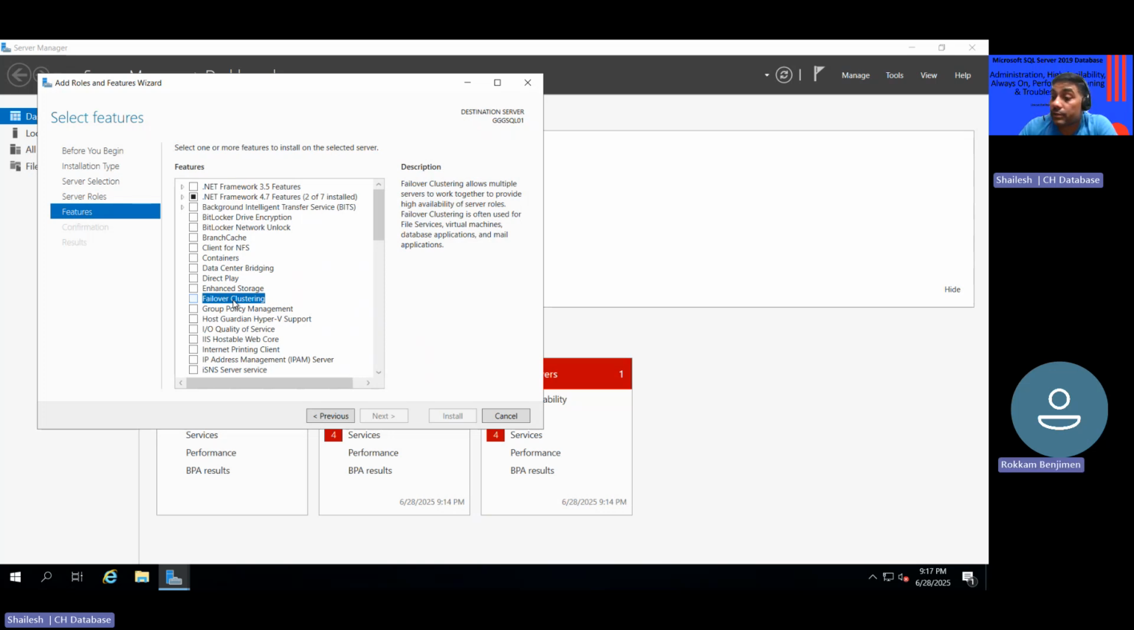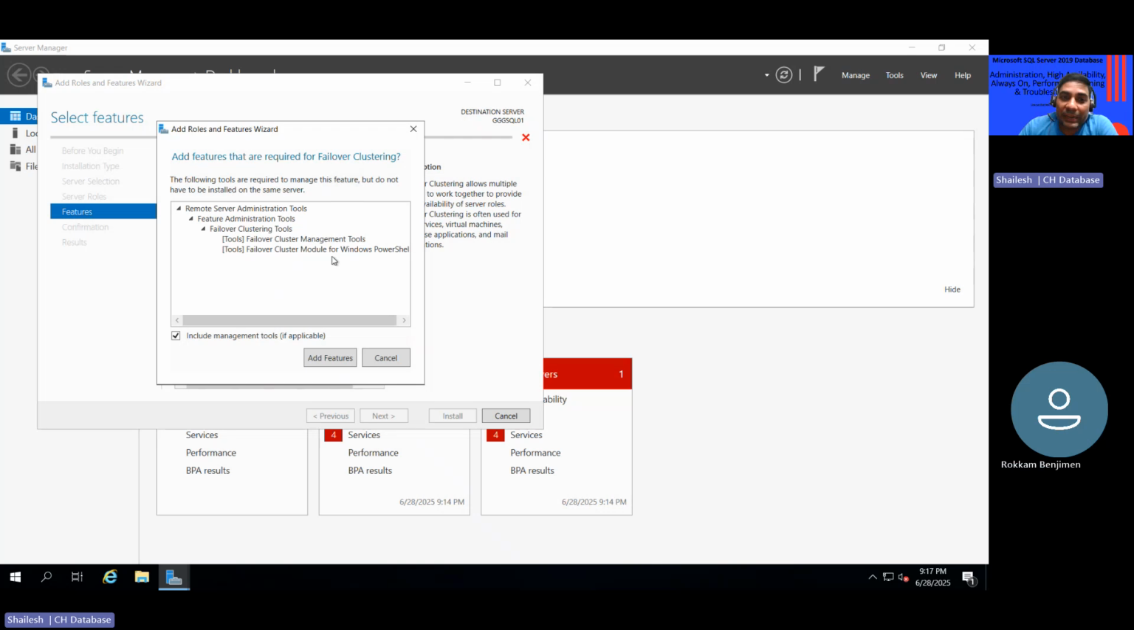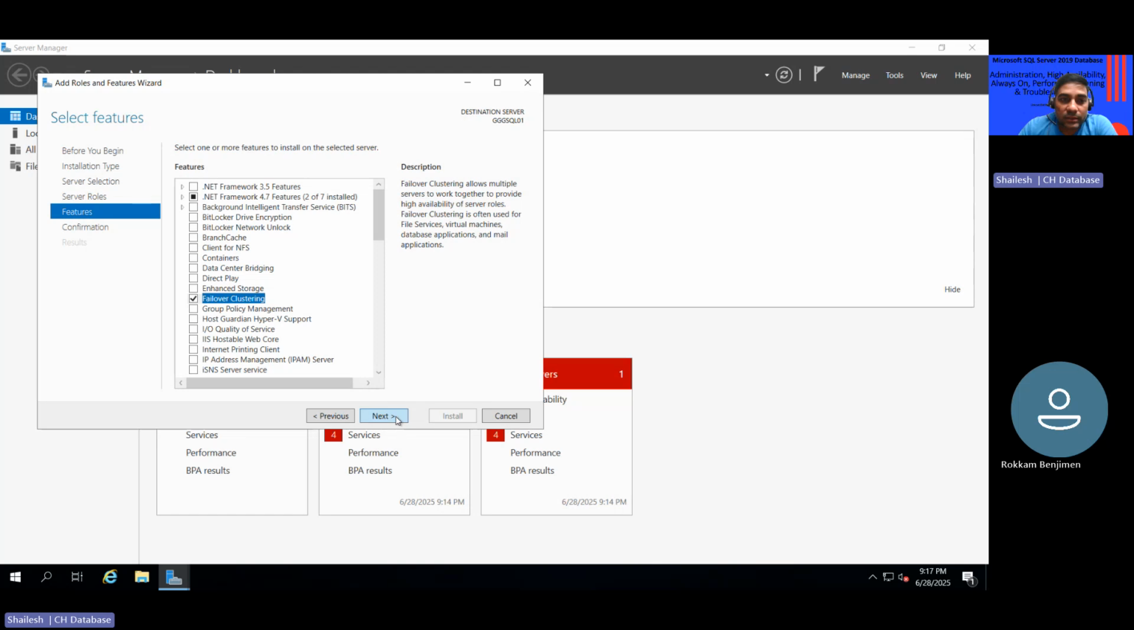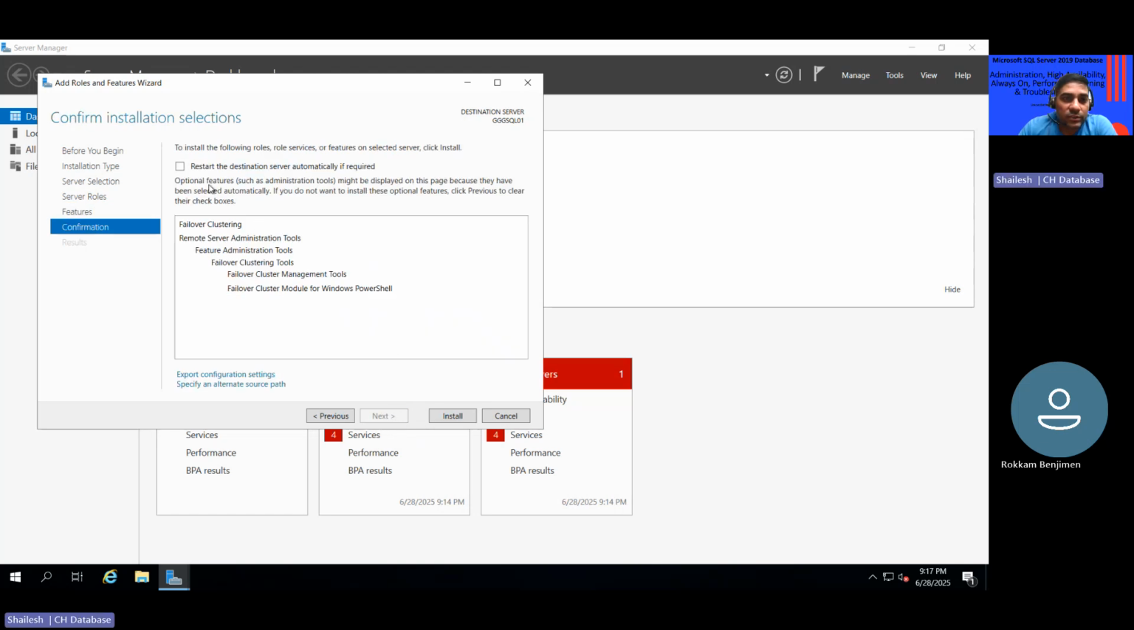This is the first stage of Windows clustering. If you miss that, you are not getting any features. So first you have to enable this feature, failover clustering, so you can get failover cluster manager and all the other things. Add, next, and do not restart automatically because we are working on it.